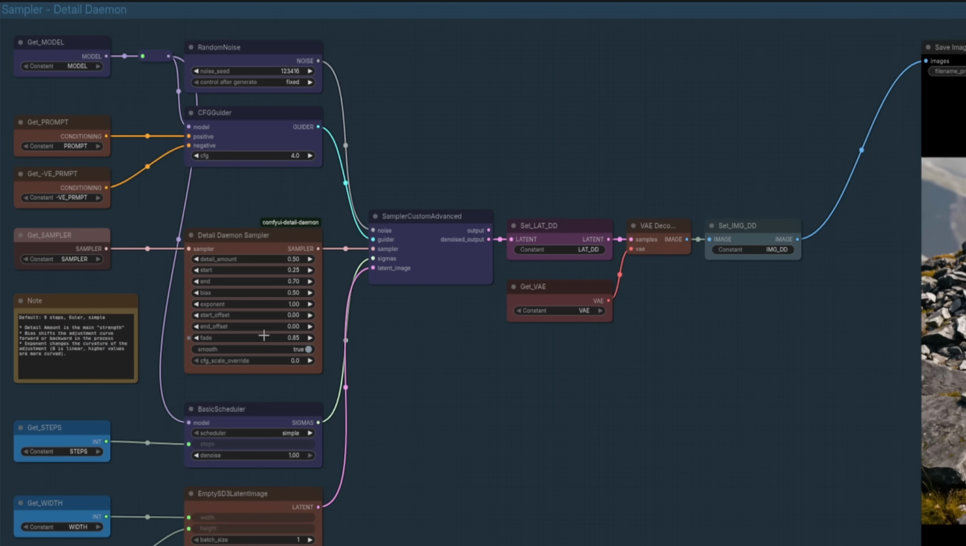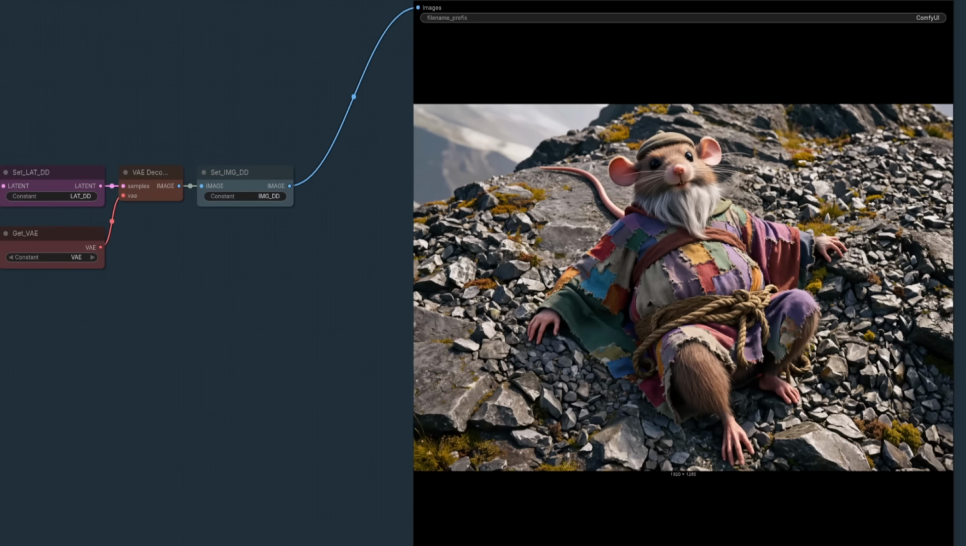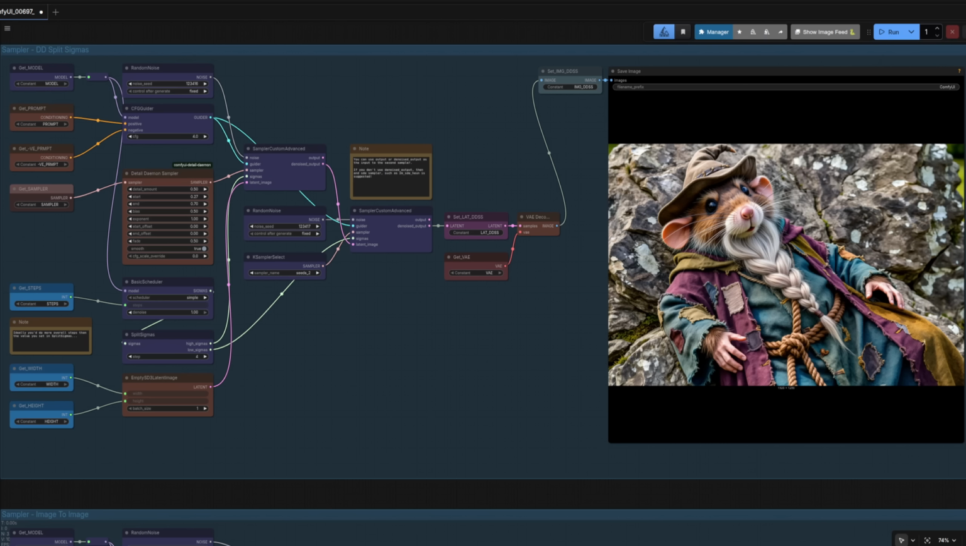This time it's up to 0.85, which reduces the amount of extra details. It's much more like the original image, but we do have lots more rocks. Of course, it's up to you how much detail you want in each of your creations, so dial it up or down as much as you like. For the split sigmas, you'll see we have a very different result. Slightly richer colours, a more majestic beard, and a different pose posture.